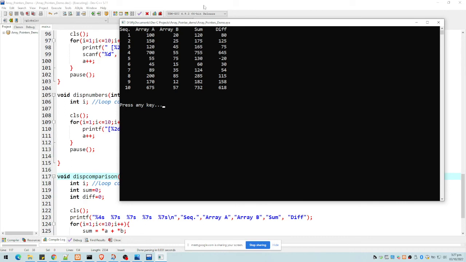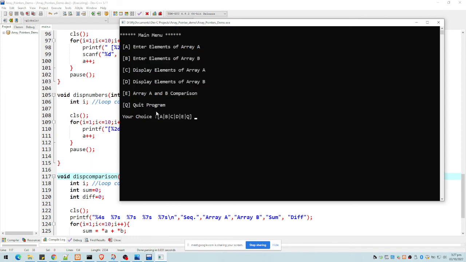So it shows here the contents of array A, the contents of array B. We get the sum, so 120, 150, 175, so 165, etc. And then on the last column, we get the difference. So 100 minus 20, we have 80. Okay, so we have one negative value here, etc. So that's our outputs. Press any key. Yeah. So if I press Q, that will now quit the program.